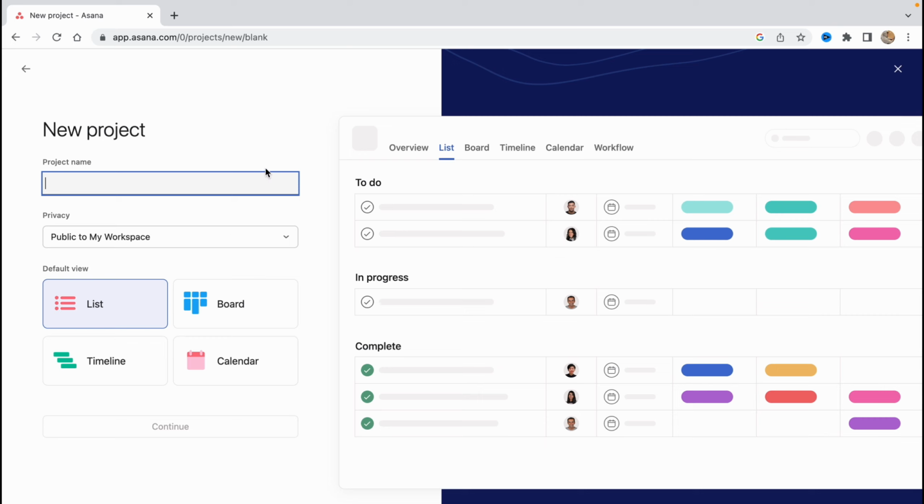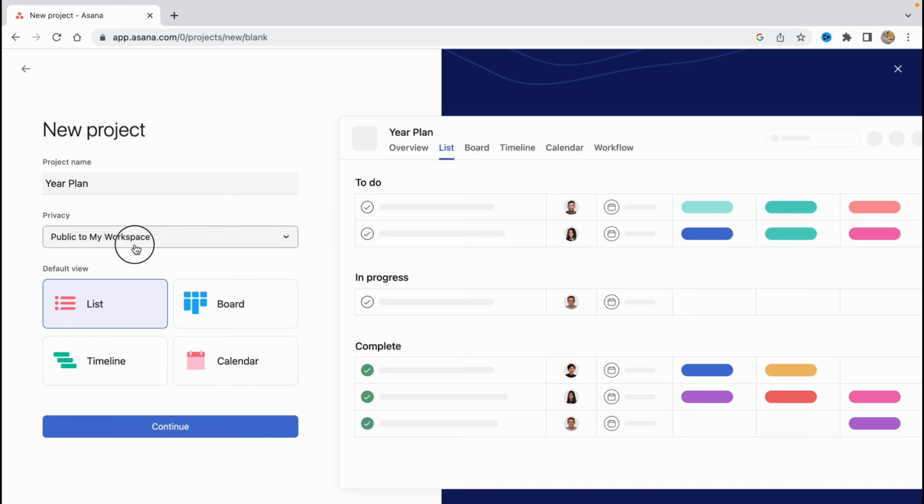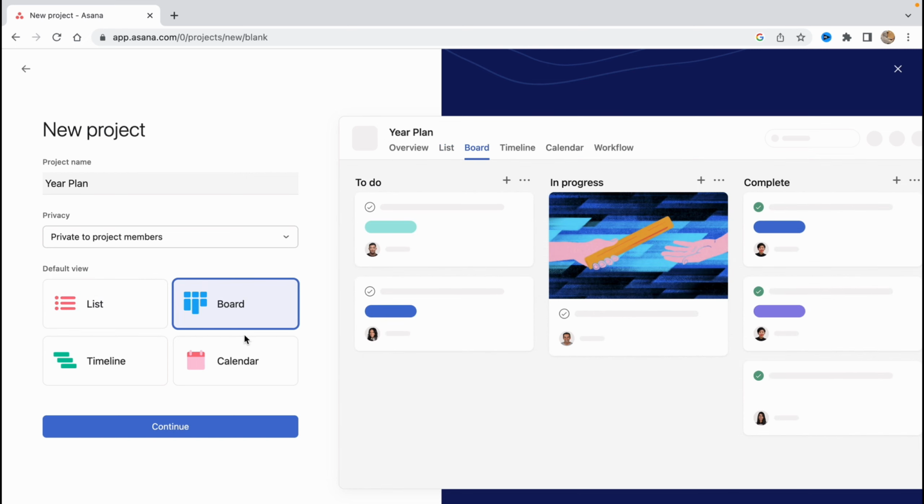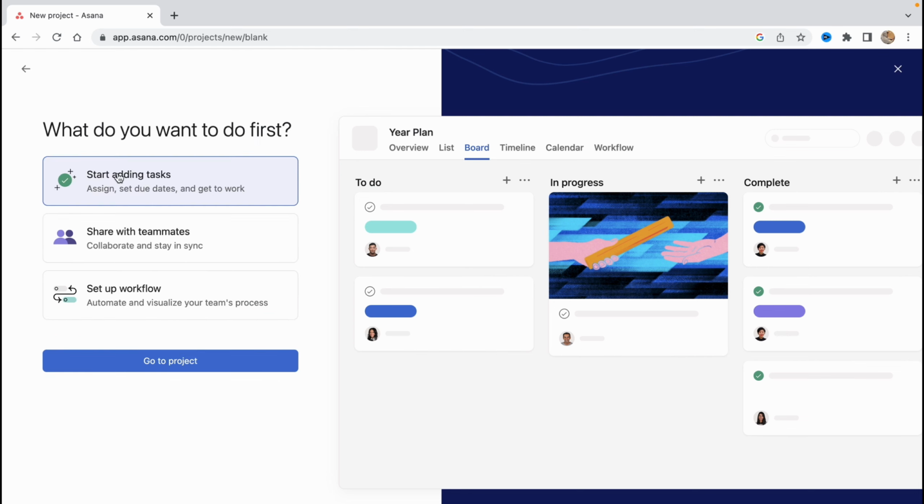So now we need to name our project. I will just name it year plan or something like this. Privacy: public to my workspace, or private to project members. And the default view, you can choose what's suitable for you. I will choose the board because, as for me, this is the best one. So just click on continue.